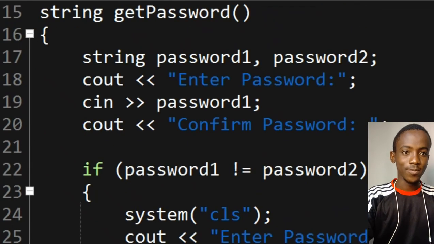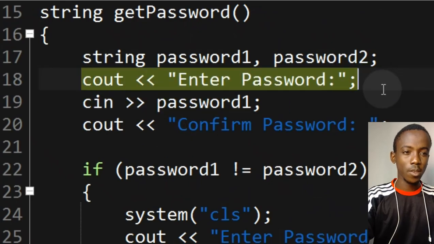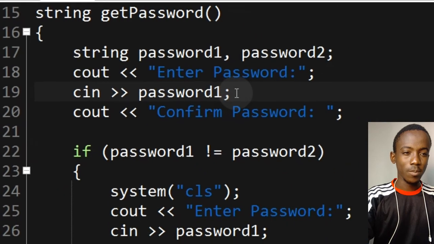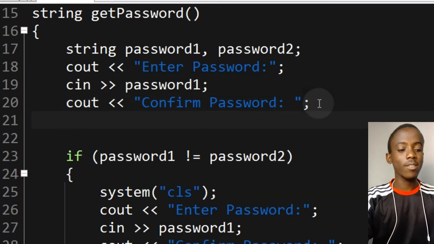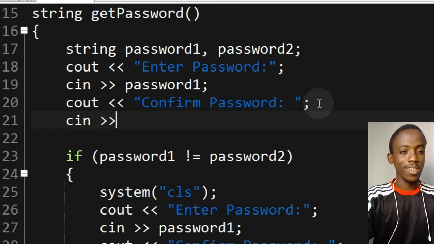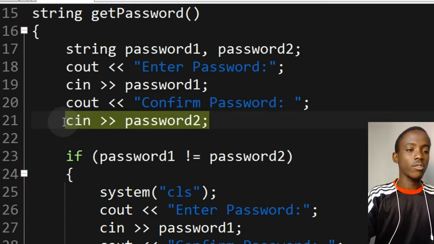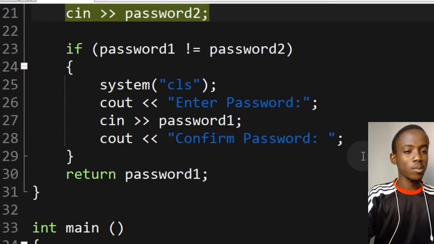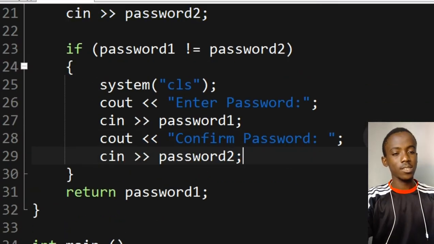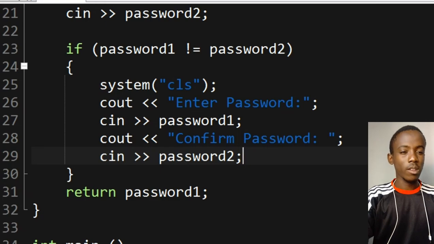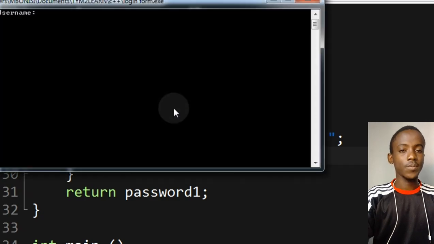Something is wrong here. So it's going to ask for a password from the user, right? Then it's going to enter the password, but after asking for the second password, there is no cin, right? So there's the error which I've made. I'm going to ask for password 2. If the password is incorrect, the user should be prompted to enter again, right? Just like this. So let's compile and run and see how it goes.